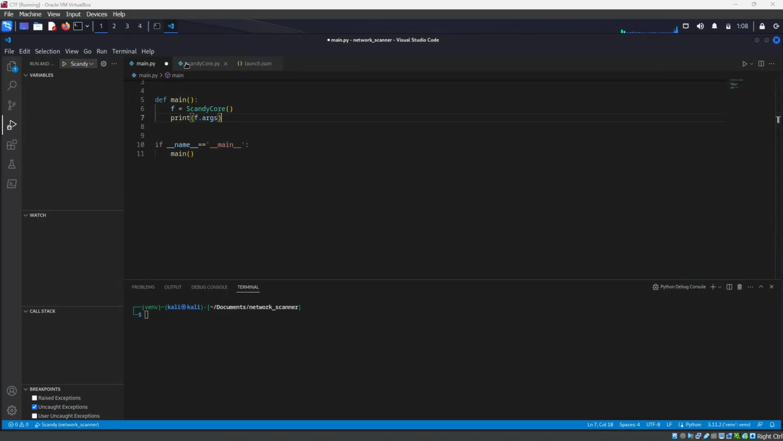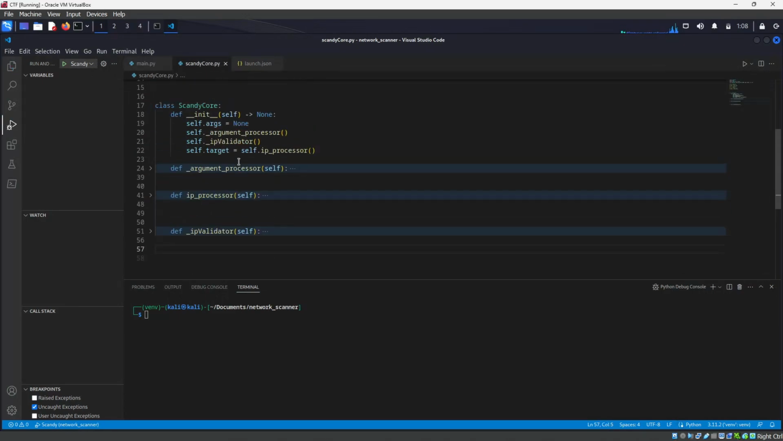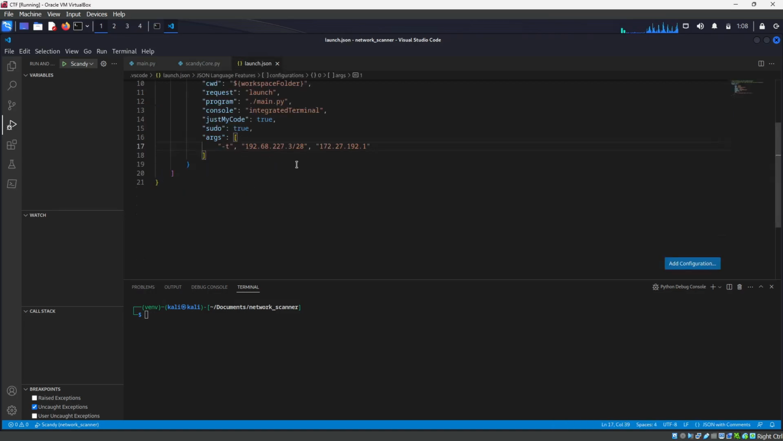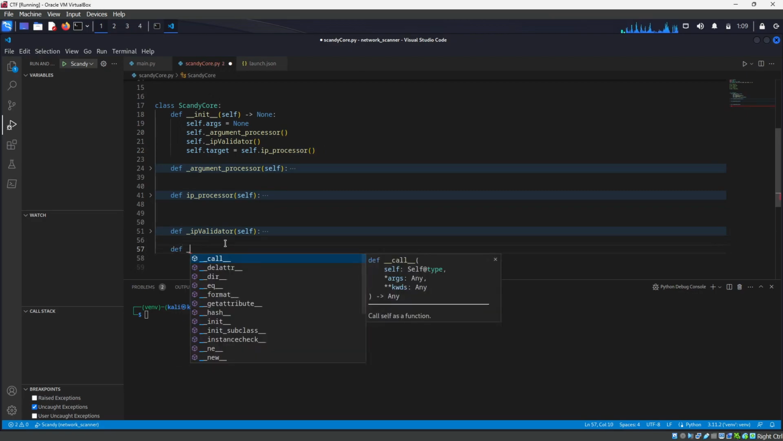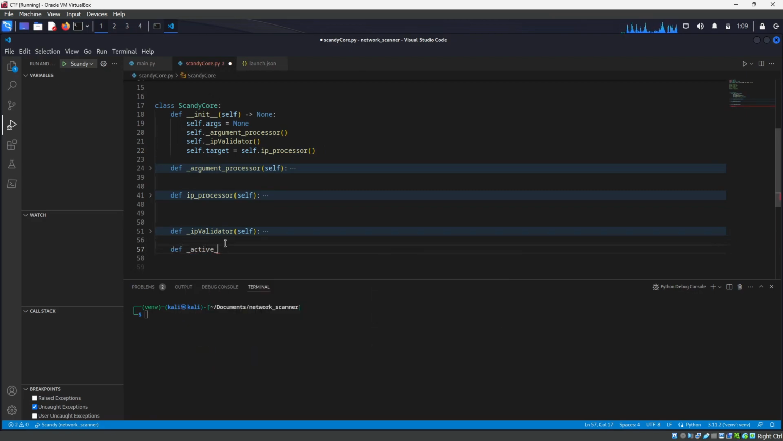In our last video, as I've said, we managed to create an argument processor, validate the IP addresses, and process them if the user enters a network range or an IP address with a subnet mask. So let's move on to creating a function to check for active devices.